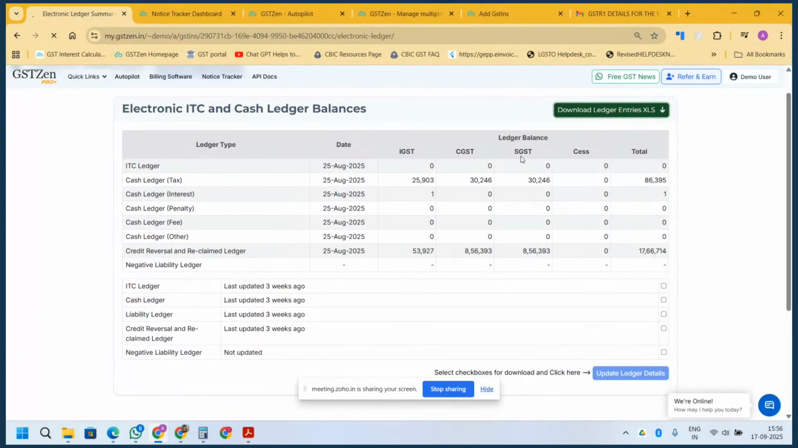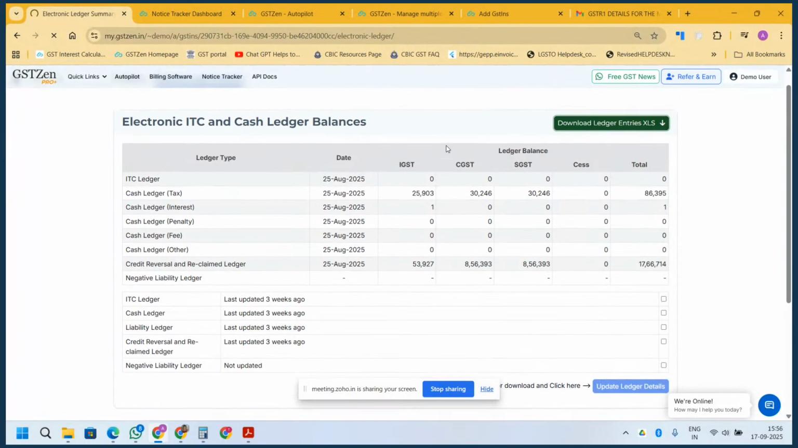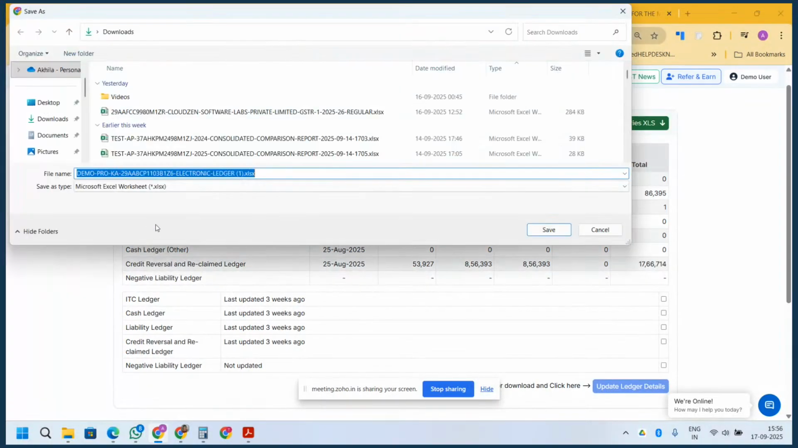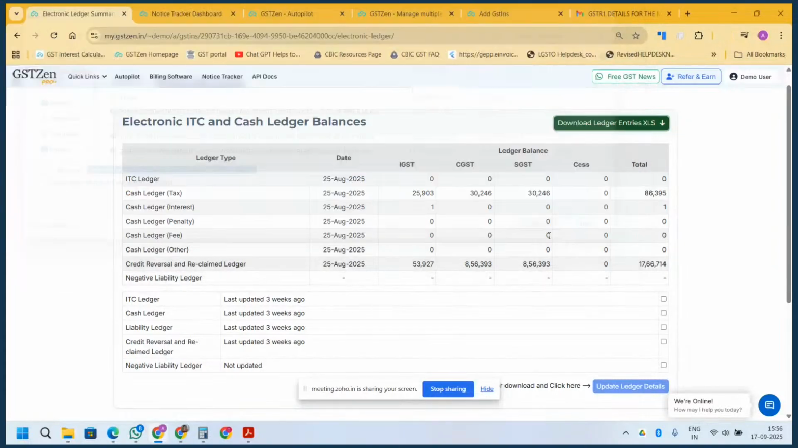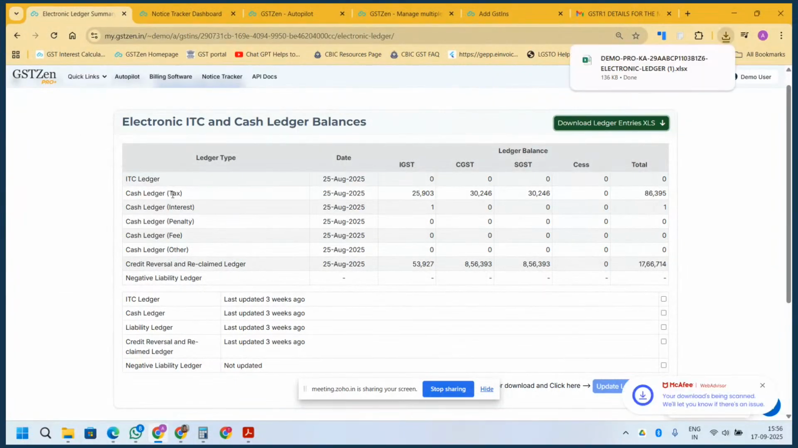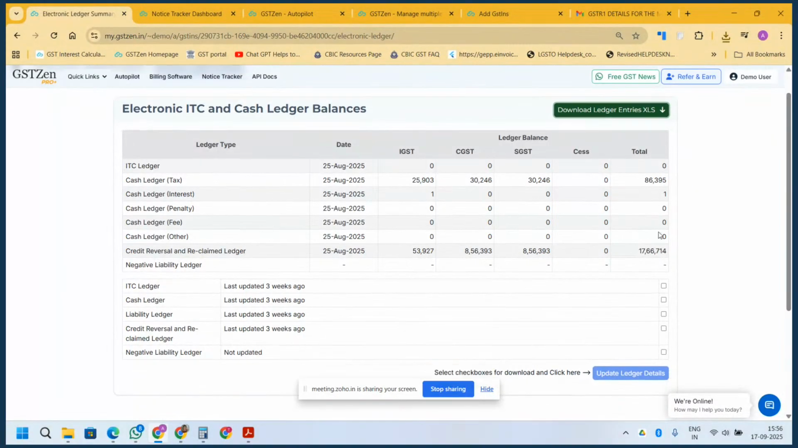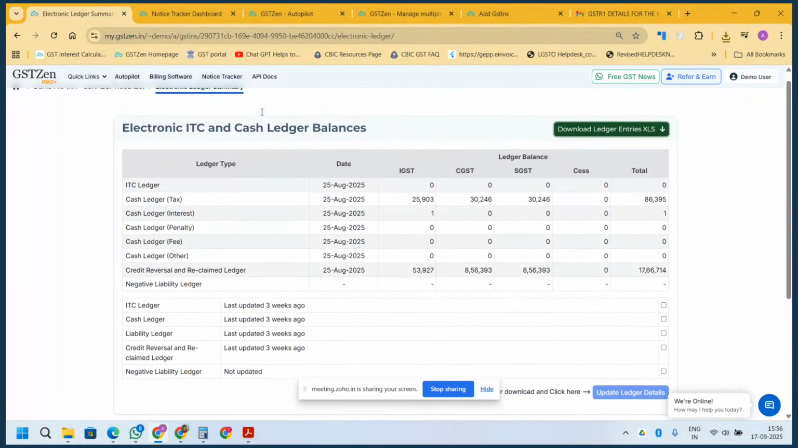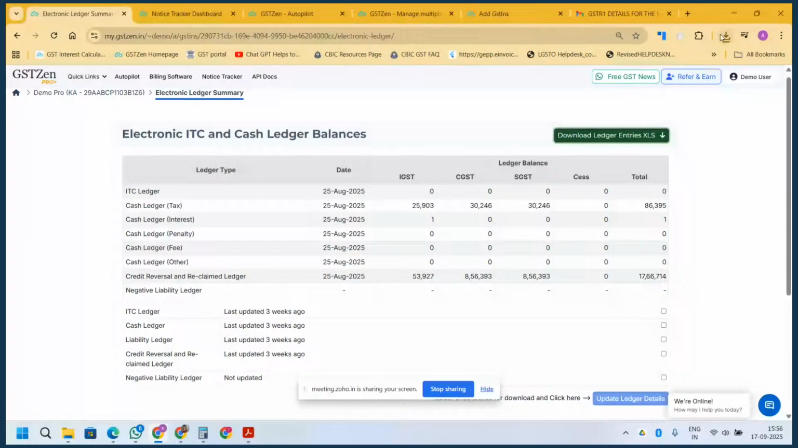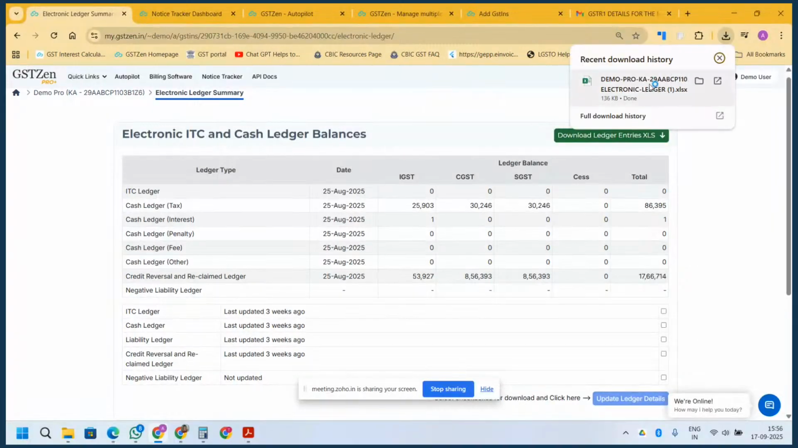So here under this electronic ledger report, you will have a tabular format for this ITC ledger where you can check for the cash ledger, whether there's a tax or a penalty or an interest or a fee or other things. Similarly, you can just fetch the data and download the report. Let me just show you how this report looks. So can you please open the report?